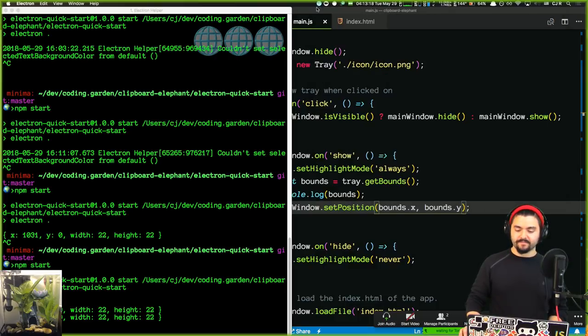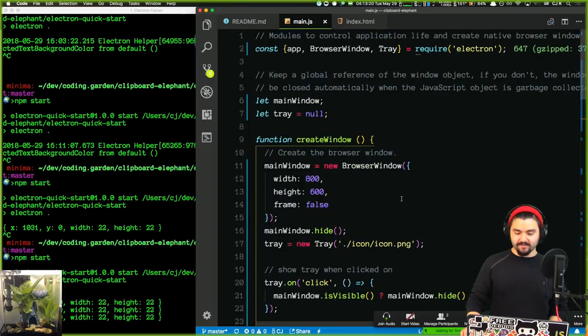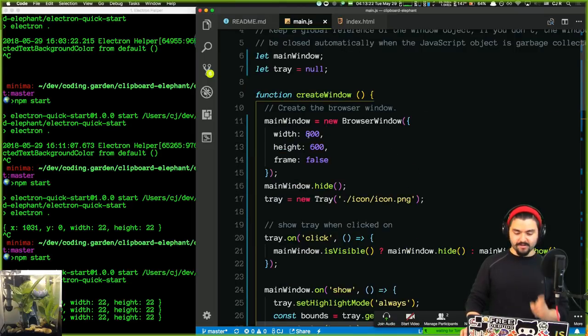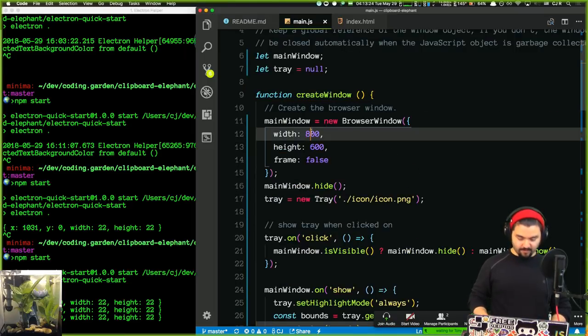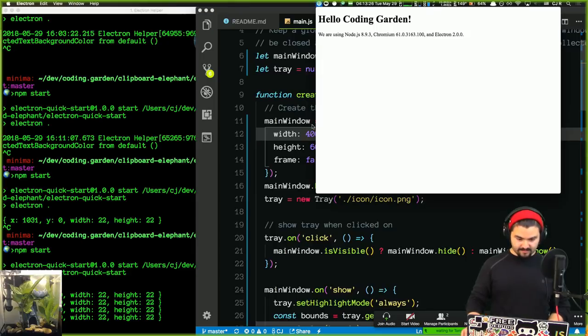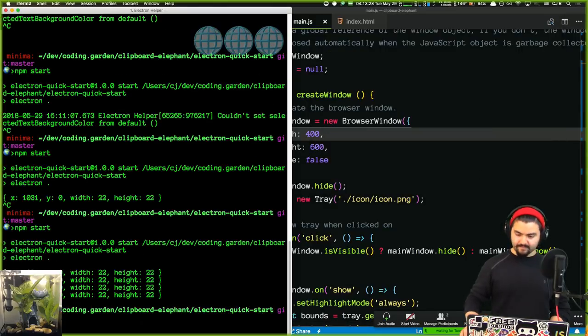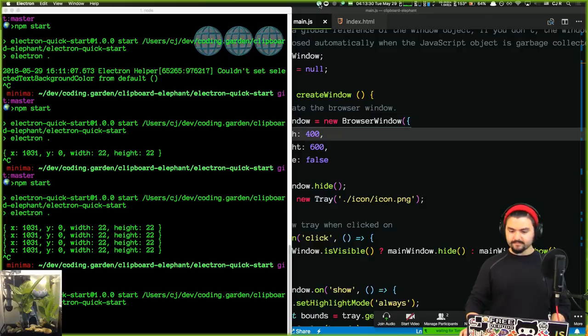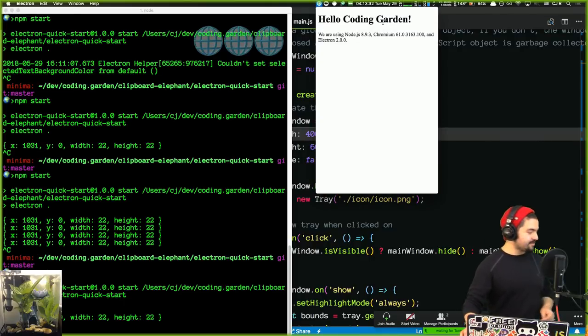Let's do this though. When the window is launched, let's make it a little bit narrower. Instead of 800, let's do like, I don't know, 400. That's a little better. I can see it now, Tony. Can you see it? Yeah, looks good. We're going to have the pasted things listed there.